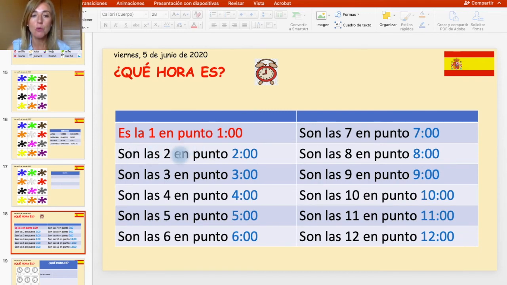But if it is 2 o'clock, then we would say son las dos en punto, son las tres en punto, son las cuatro en punto, son las cinco en punto, son las seis en punto, son las siete en punto, son las ocho en punto, son las nueve en punto, son las diez en punto, son las once en punto, y son las doce en punto. We need to know what the time is, from 1 up to 12, because these are the hours that we have on our clock. And to say o'clock, we need to say en punto. Two words, en punto. ¿Qué hora es? Son las, whatever, en punto.